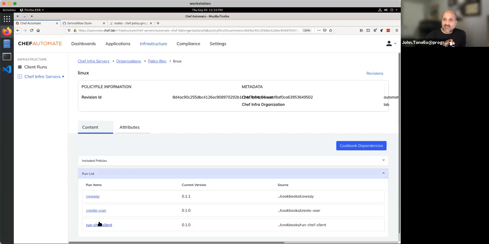The nice thing about that in a development world is whenever I make a change to any of these 3 cookbooks, I don't have to re-upload them, keep them in sync, and re-upload separate profiles. I can just do the same. I can run chef update instead of chef install policy.rb. It'll grab the latest and greatest from all of my resources on my local machine and push them up here.